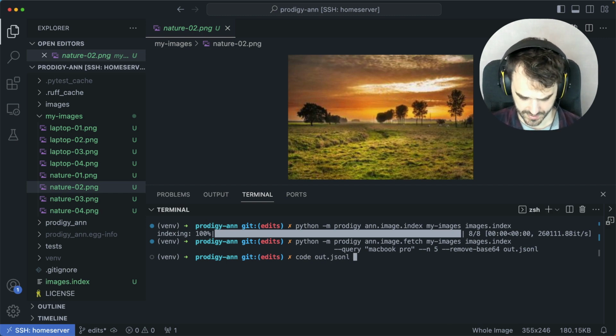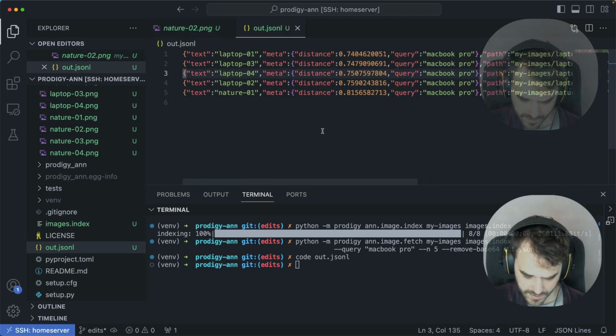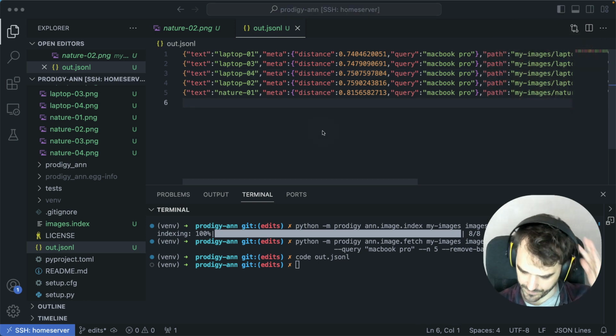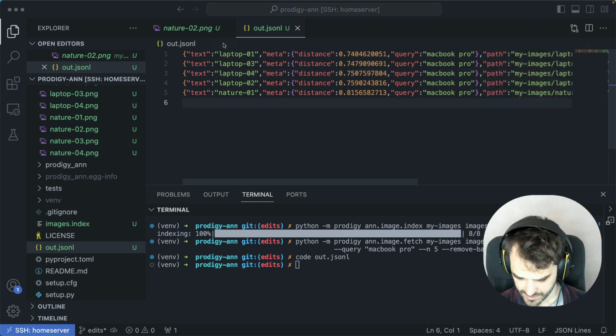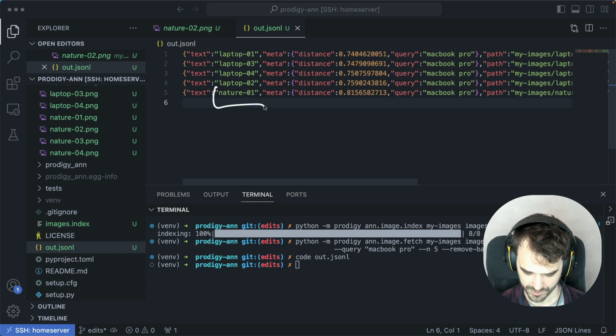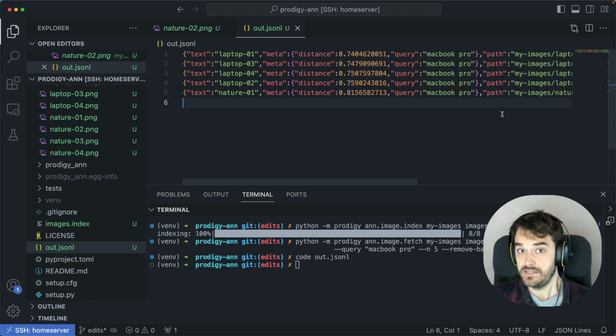Should be able to open it up like so. And indeed, this out.jsonl file has a couple of examples. It has the four examples that all seem to contain a laptop. We also list the cosine distance here, as well as the query that was used. So we can definitely confirm that all the laptop images are indeed quite close to MacBook Pro. But then once we have an image of nature, the distance actually jumps a bit. So that's actually pretty powerful.